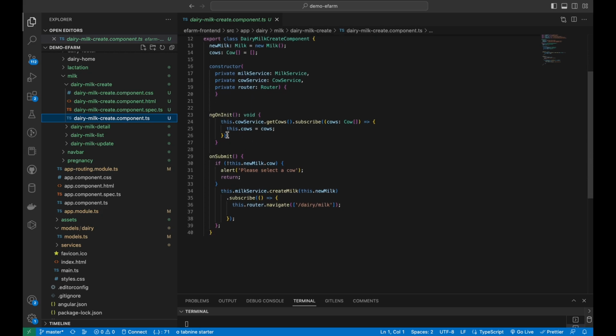And so ngOnInit is a lifecycle hook present in this dairy milk create component, which will be run as this create component is initialized. As we initialize this create component, we retrieve all the cows. Remember, in the cow service we have the method get cows that actually returns an observable. We store the observable in the variable cows and then subscribe, adding it into the cows array, the one we had already added as a property to this component.